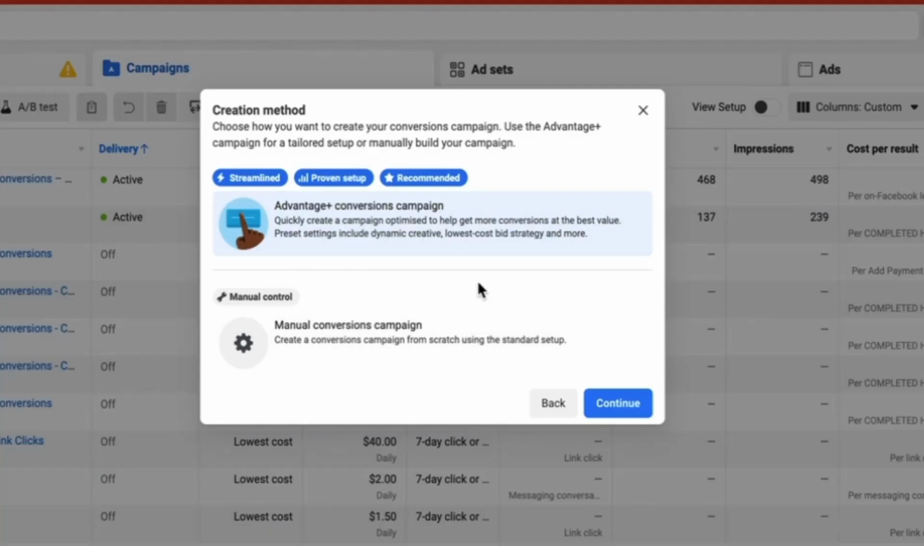Hey guys, it's Stuart here, and in today's video, we're going to show you how to set up a Facebook ad in 2022. Obviously, with all the changes and adjustments made, there are now two different ways you can set up ads in Facebook. We're going to be looking at the conversions-based campaign, both with a streamlined approach and also the manual approach, which is what a lot of you will be familiar with.